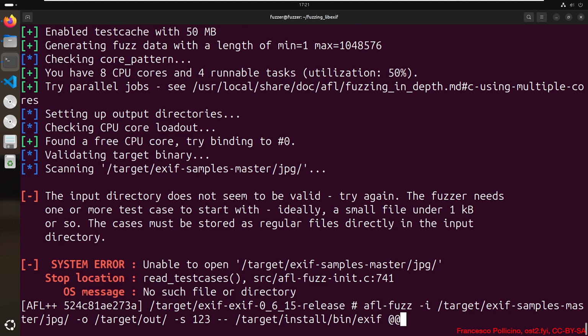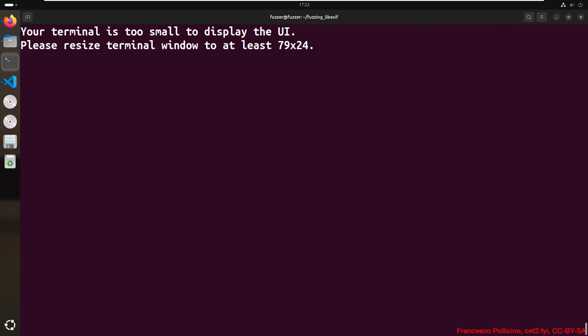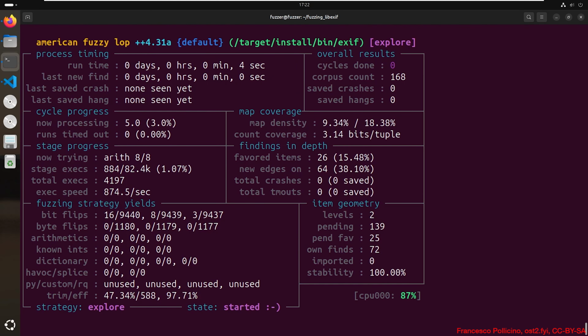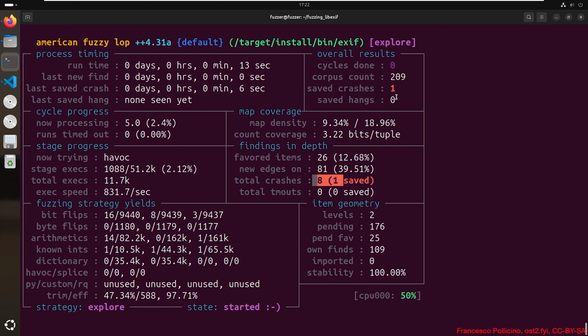Okay, there is an error with the input folder. Okay. Now we can already see some crashes. So what you have to do is just let it run for a while until you have some crashes, and then we can jump to the triage section.